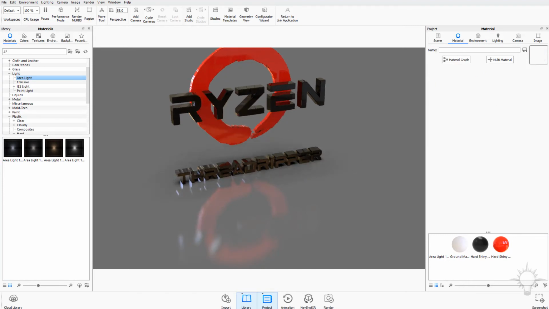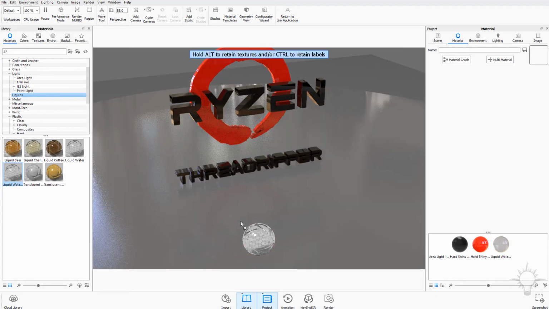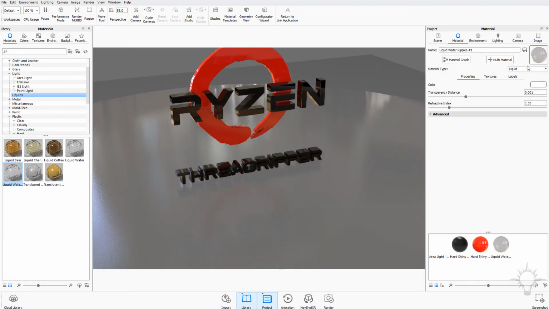Actually, speaking of reflective grounds, we can talk about this real quick. I'm going to go down here to liquids, and you're going to see we have liquid water, coffee, Chardonnay, beer, and you can also download more from the cloud library. If you do this liquid water ripples, if we drag this onto our ground plane here, and we double click this, you're going to see we now have a liquid applied to our ground plane, and it's water ripples.